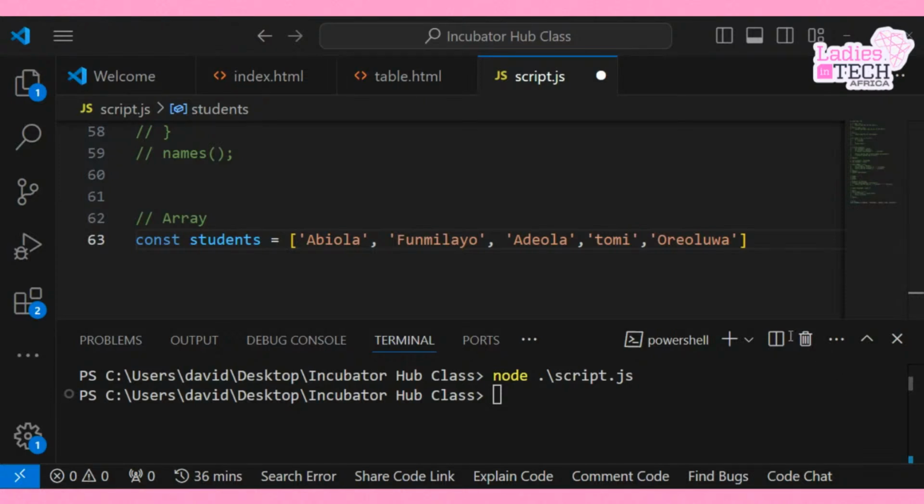Please, I hope we all got this. Student equals to Abiola, Fumilayo, Adeola, Tomi, and Oroluwa. Look at this now. They are all inside one place, inside one square bracket. Now I want to ask a question. We worked with data types. When I say, what kind of data is this? Like, for instance, Abiola. Abiola is what? I just want to test our understanding. Please let me know in the comment section.